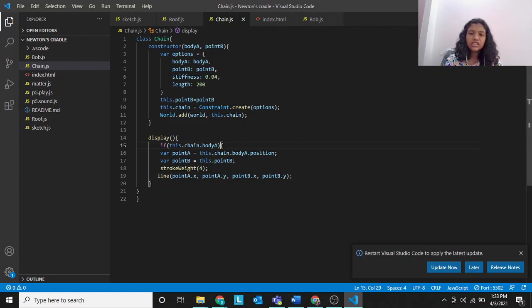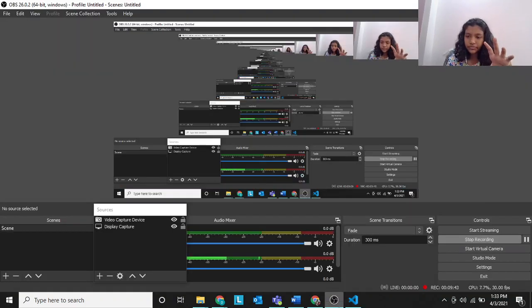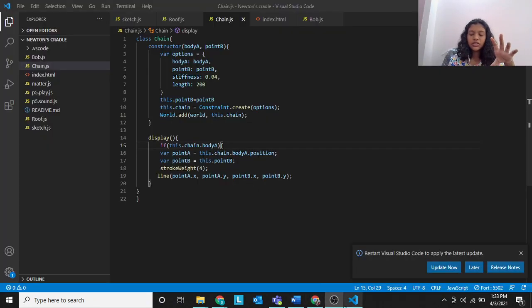Class Chain, constructor bodyA and pointB. So in this, we are connecting a bodyA, which is the bob in our case, and pointB, which is the point we are selecting. It's up to us. So options equals, and then bodyA colon bodyA, pointB colon pointB. So bodyA is bodyA, pointB is pointB, stiffness is 0.04, and length is 200.